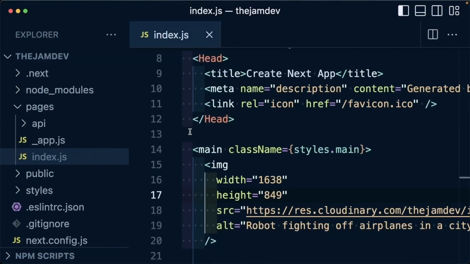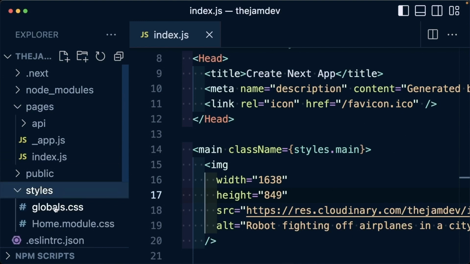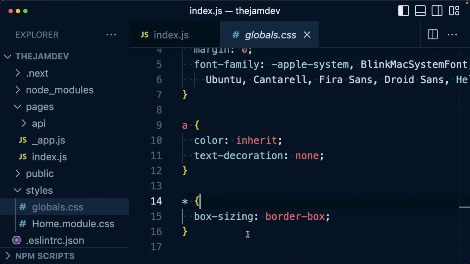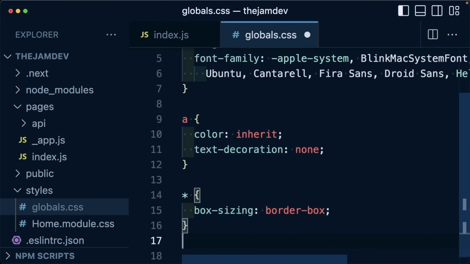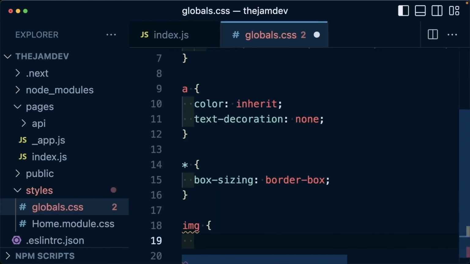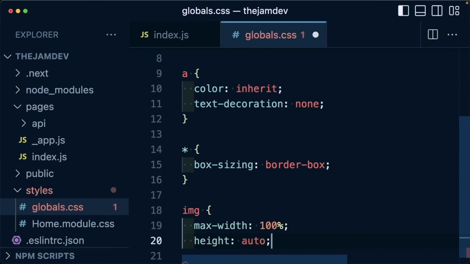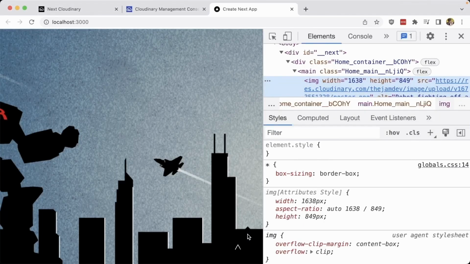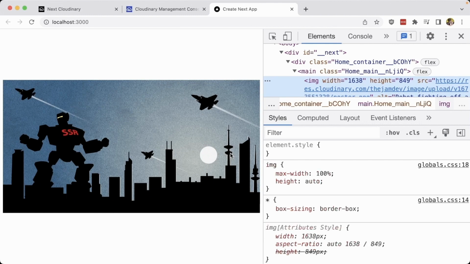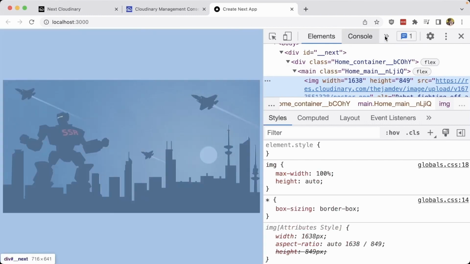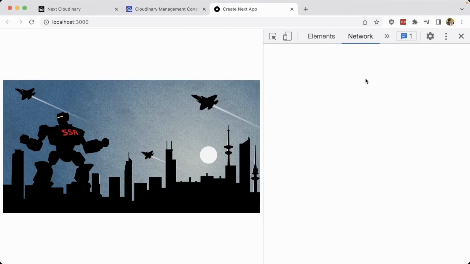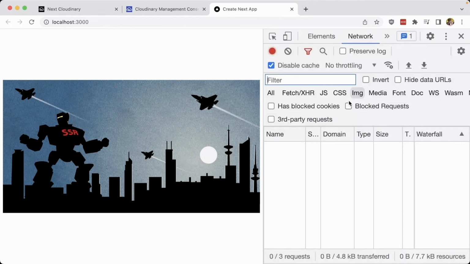So I want to just add a quick style to my global style sheet. I'm going to say image, where I want a max width of 100%, and I'm going to set a height to auto, just so that we can see the entire image the entire time we're working with this. Perfect. So we can see what it looks like. And if I open up that network tab, let's see if it came in or if I'm going to need to refresh. Yeah, I'm going to need to refresh. I'm going to refresh the page so that we can actually get that image request in there.